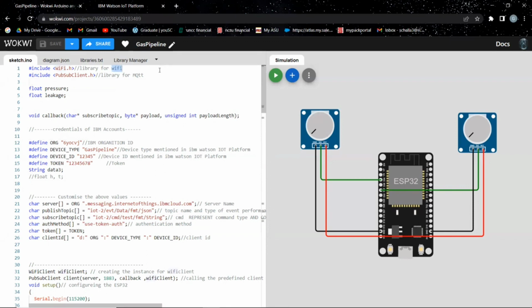To begin coding, we first have to include the libraries that we use in this project. First, we have included a library for Wi-Fi, which is the WiFi.h library. And second, we have included a library for the MQTT protocol, which is a communication protocol. For that, we have used PubSubClient.h.